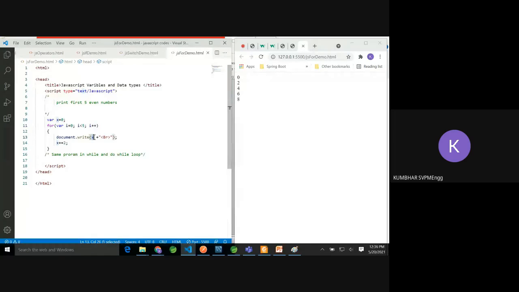And document.write, I am printing the x value, 0, then I am incrementing the value of x by 2. So it will go for the next iteration, the next even number, like this. The same thing you can do with while and do while also.